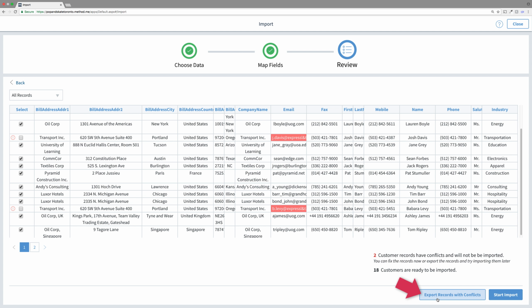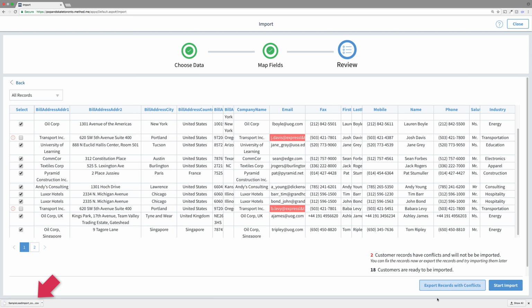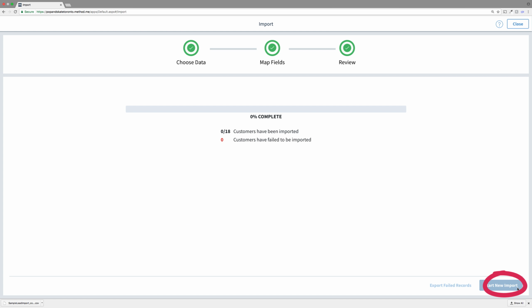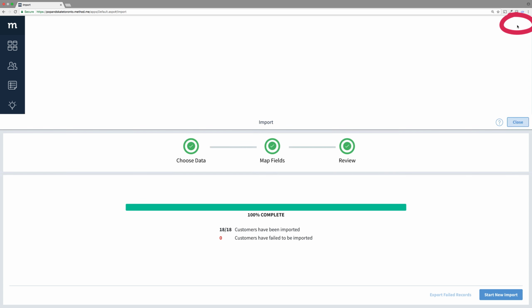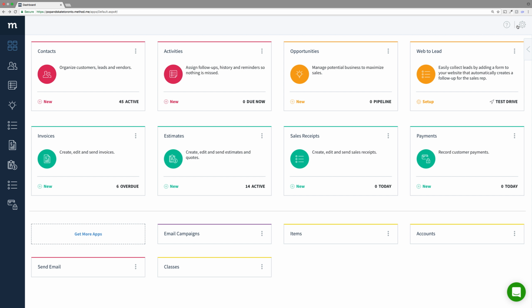If you have a lot of errors, you may want to choose that, so when I click Export the Records, you can see that it downloads into a new file. Great! And the records that are checked and fine, they will be imported when I click Start Import. And we're done! 100% complete! So at the top, let's hit Close. Did the import work? Yes, of course it did, but I'm going to check anyway.